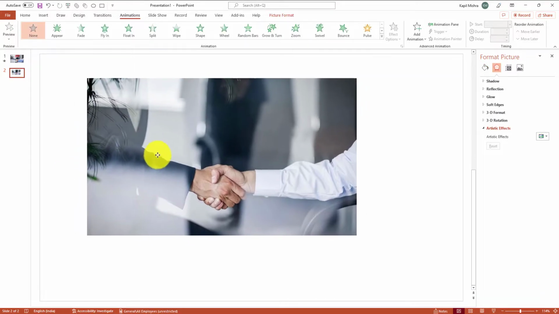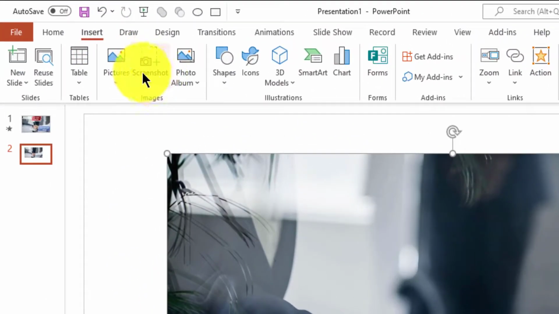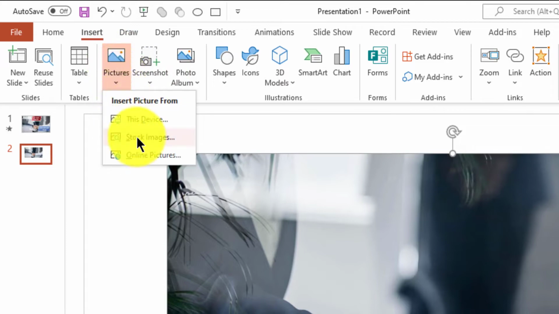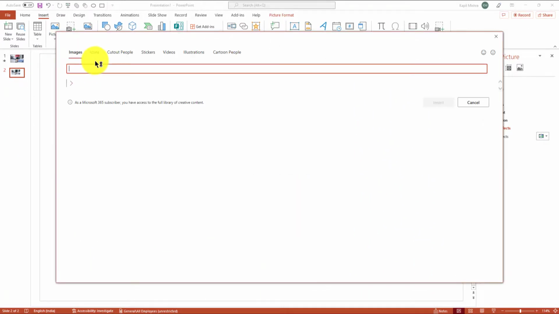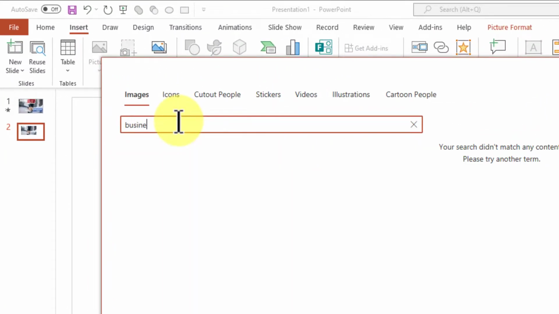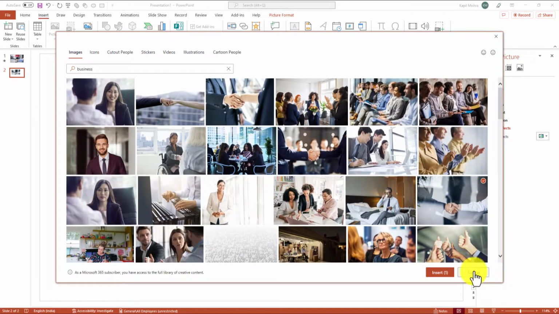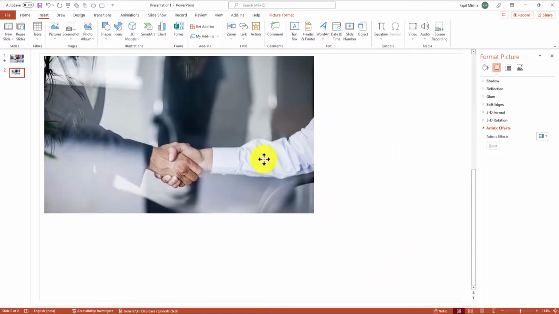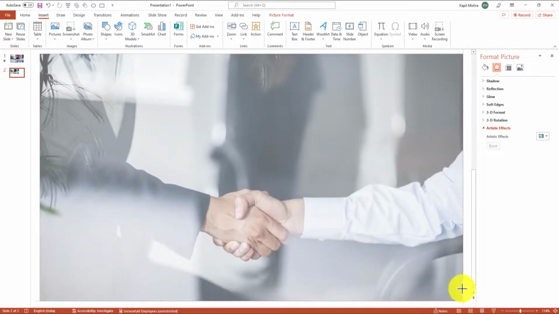So first of all you need to get this image. And from where did I get the image? Well, you can choose any image, but I got the image from Insert tab, then Pictures, and then just go to Stock Images, and then here you search business, and here you get the image. You just insert it, but I've already inserted it. Okay, and now let me enlarge its size a bit so that it fits my background.